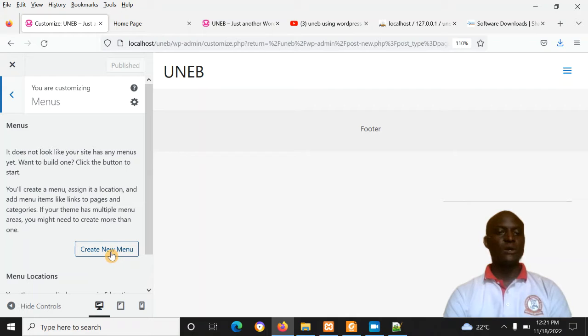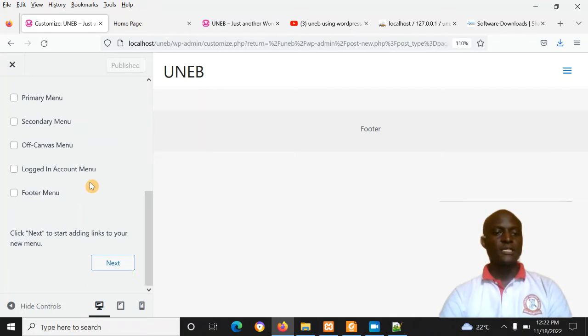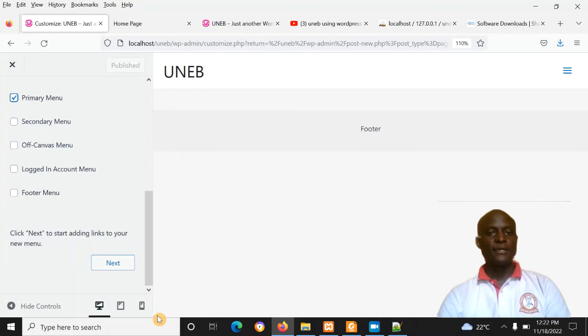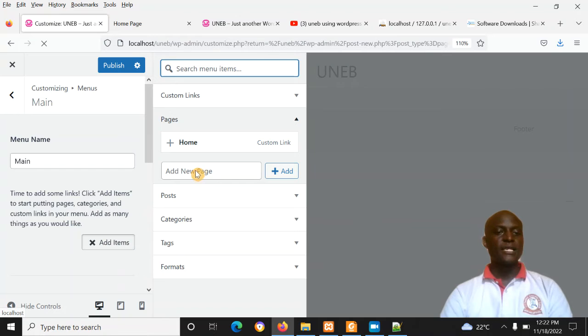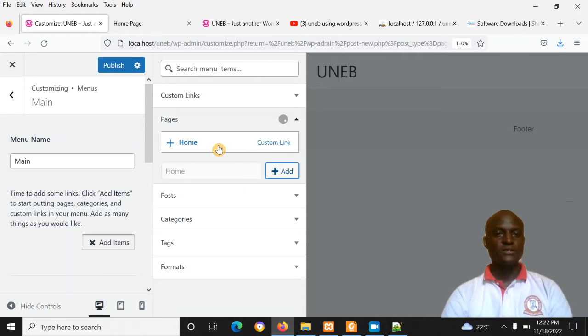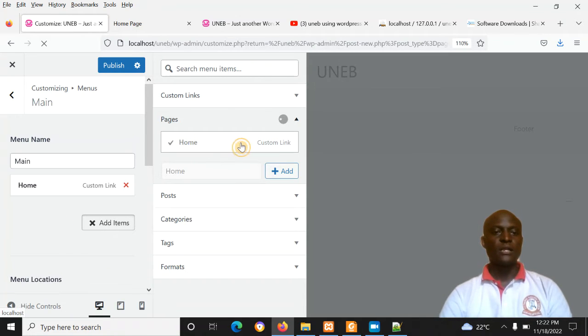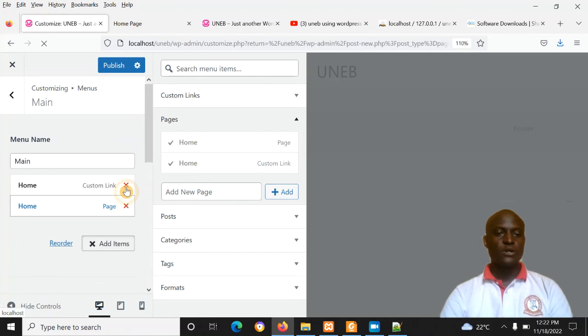So I'm going to create a menu, and the menu I'm going to create is the main menu. I've started with my website, and right now there is nothing here. So I will create a menu, then I will add items. I will have the home page. Normally there is a custom link which is already there, and there is also the page. So I'm going to have the home page.